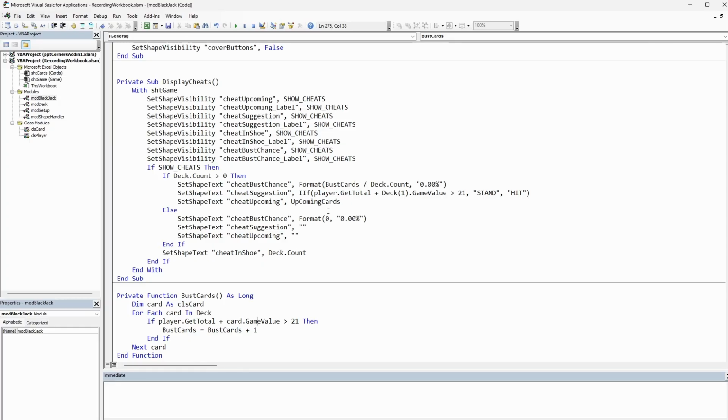Okay? So when we get the bust chance, that's going to say, all right, there's 50 cards in the deck, 10 are going to make you bust, so that's going to give you a percentage of, like, what's that, 20%? It's going to say there's a 20% chance that you will bust.